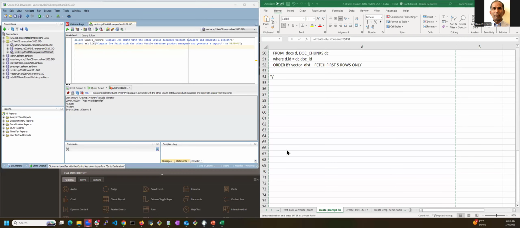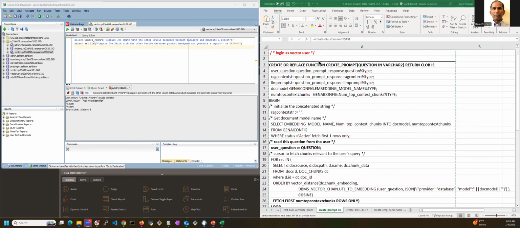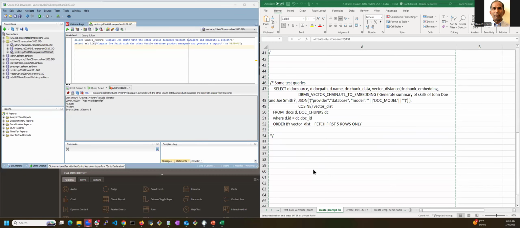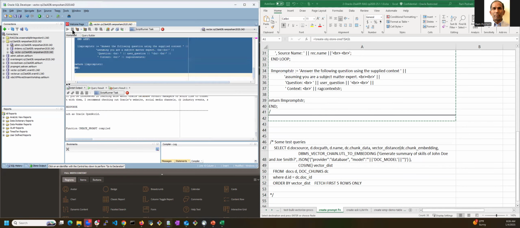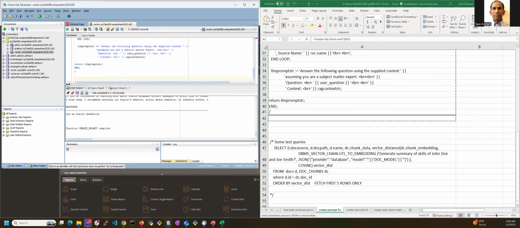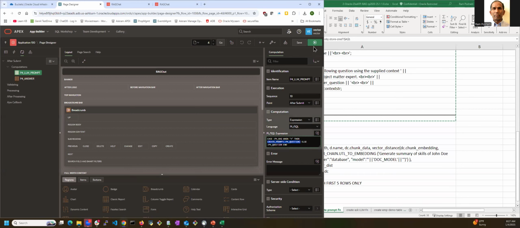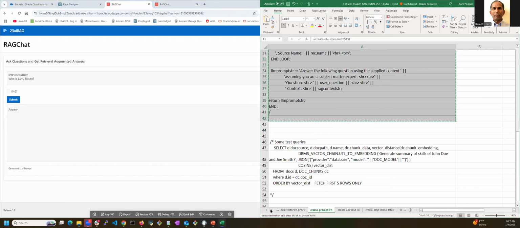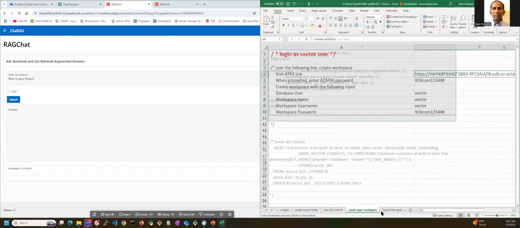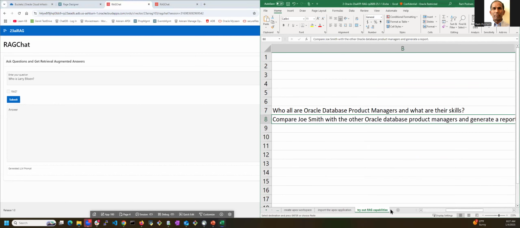Okay, I realized the mistake. There was one tab I missed, the create prompt function. That's the mistake, so I'm going to create this function. That function is used in that Apex application. So let me copy this. Now my application should work just fine. Let me go back here. All right, now let's go back to the demo. In a rush, I just forgot that.